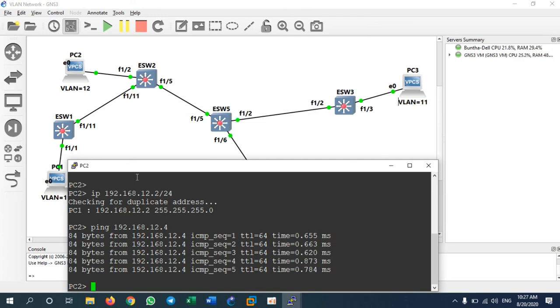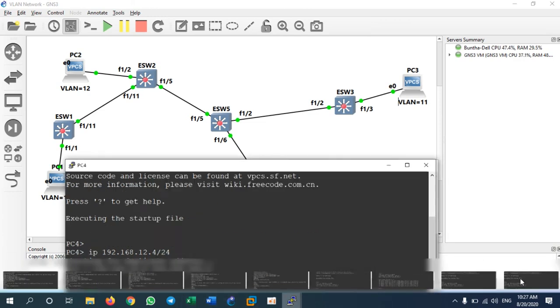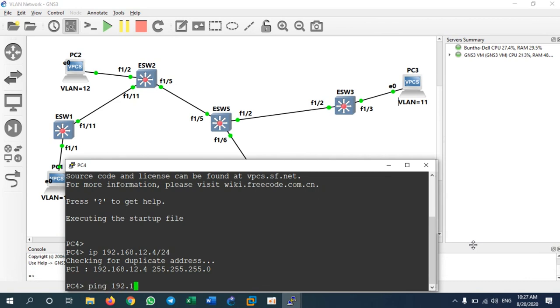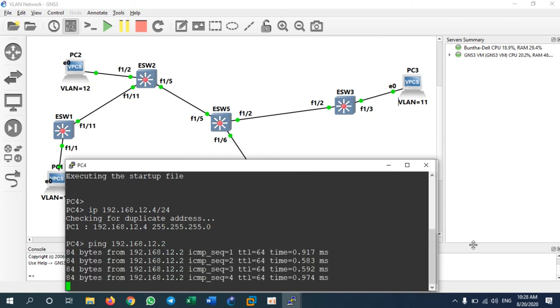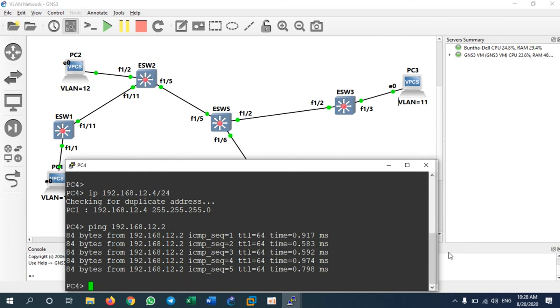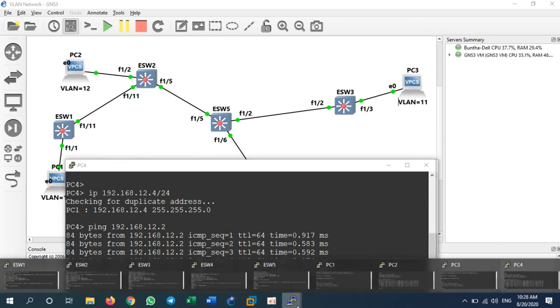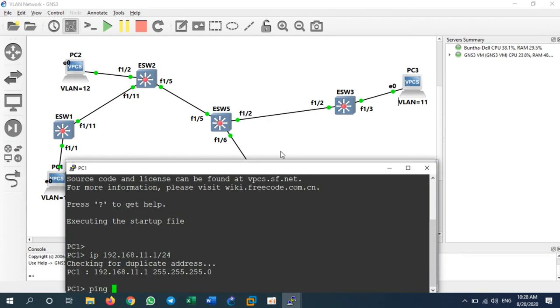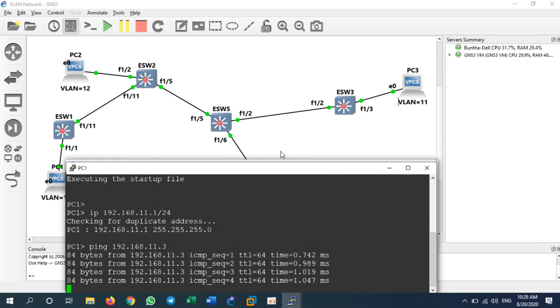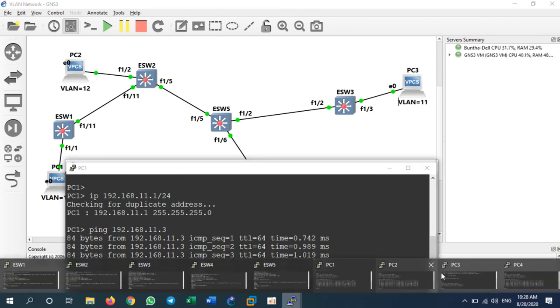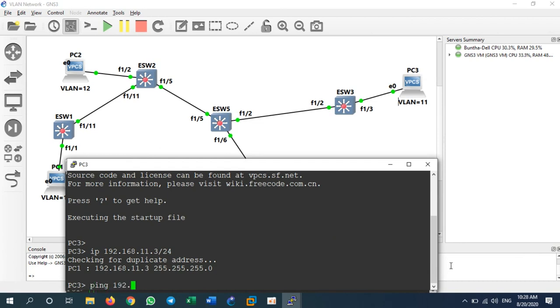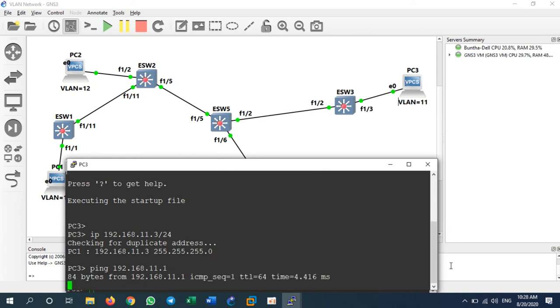PC4, and then we ping from PC4 to PC2. PC4, 192.168.12.2. We also can ping from PC2 to PC4 and PC4 to PC2. Let's try to ping from PC1 to PC3 and PC3 to PC1. Go to PC1, ping 192.168.11.3. Okay, we also can ping. Then from PC3, we ping back to PC1.